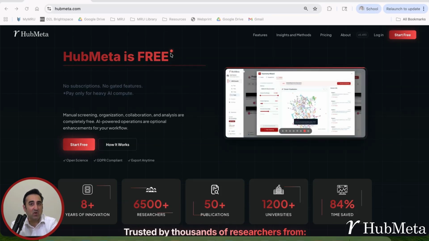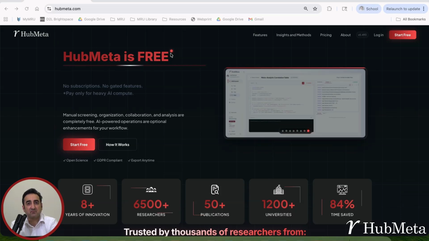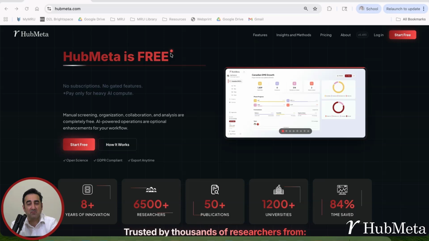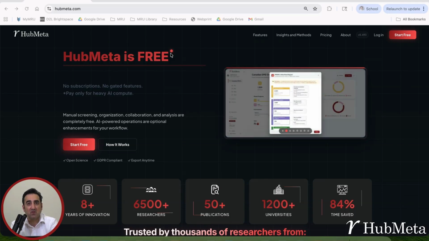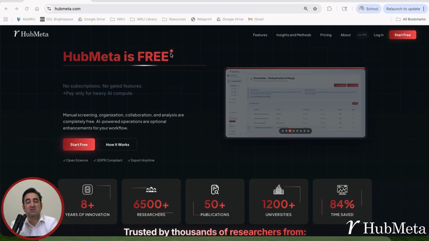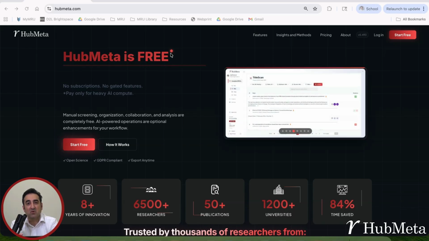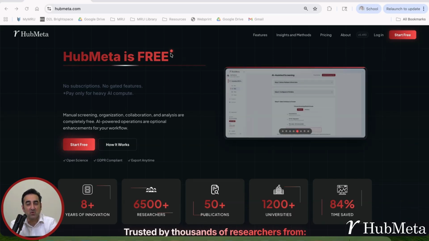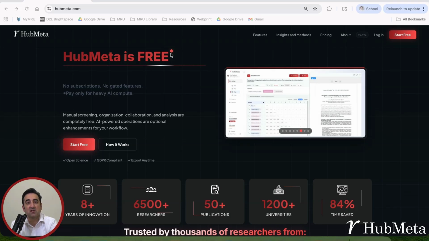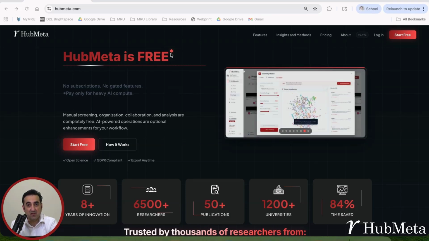And what we are hoping is that in the future, the cost of AI inference from all of these big provider platforms will go down. And when that happens, we will be able to bring down all the costs too. So no subscriptions, no lock-in with HubMeta. You only pay for the features, for the usage that you have on the platform.